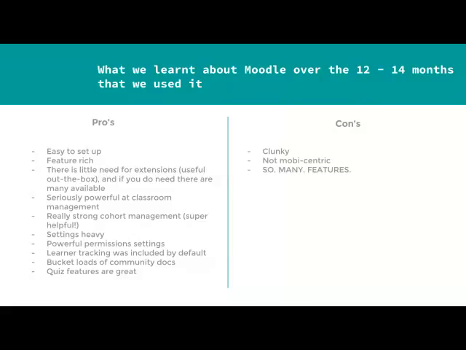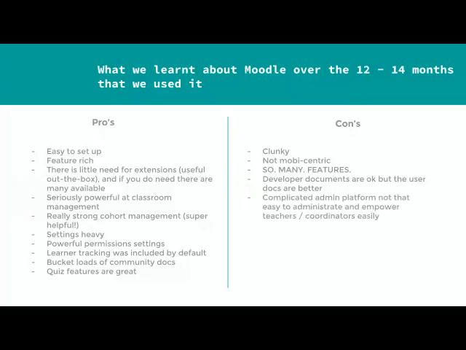Massive con, and even though it's a pro, it is probably one of the biggest things that we learned as we went through it. There are just so many features that it can get overwhelming, and to remember the paths to change things, you almost need to build your own handbook. And we actually had to start doing that with Moodle. The developer documents were okay, but to be honest, the user documents were better than the developer docs. And we ran into some issues there where we couldn't find the information that we really needed to be able to change the things that we really wanted to.